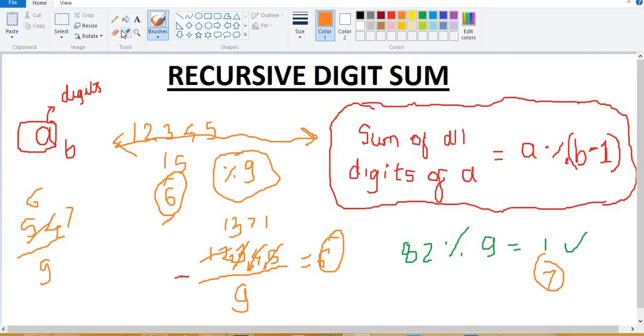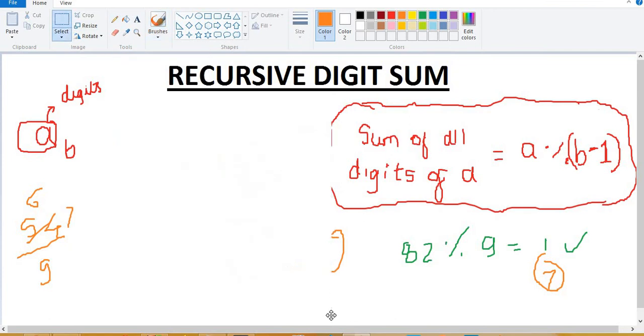Here is another mathematical property you should know: if we multiply any number by 9, the resultant sum of digits is always 9. Let's check. 12 times 9 is 108, so the resultant sum is 9. Any number like 4 times 9 is 36, and the resultant sum is 9.